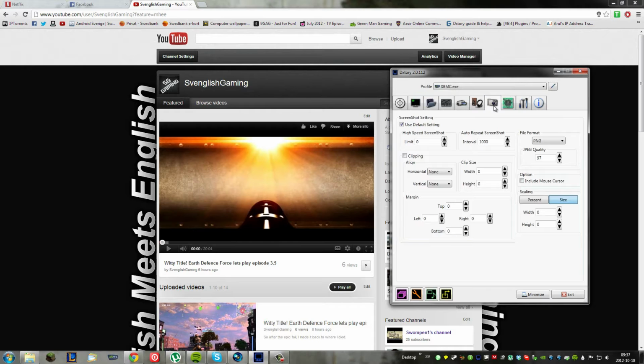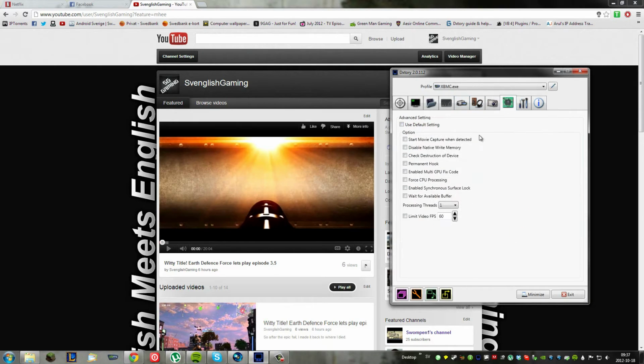And here we got some screenshot settings. I never use this because I rarely take screenshots, but if you want to do that, here's how to. And here we have some advanced settings. This should actually be set to, no, it's good for one actually.